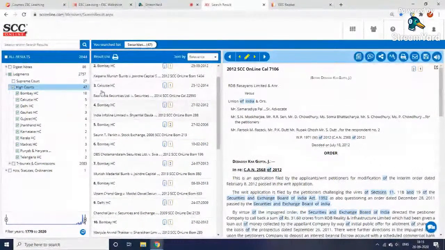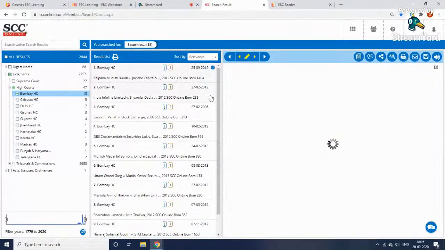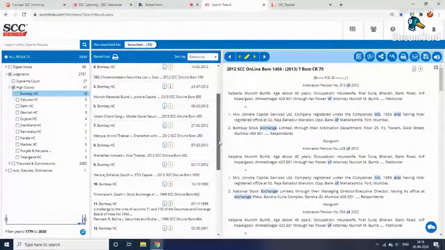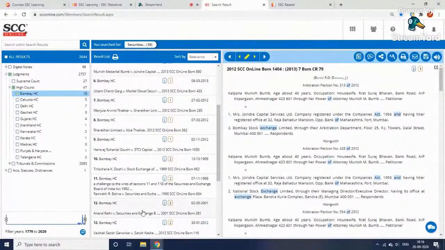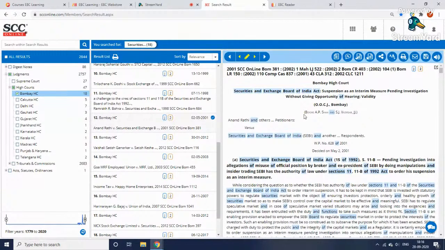Now, since I remember the case name, and that it's from Bombay High Court, I can click here. Yes, this is the Anand Rathi case. This moot court competition was an intra-university moot court competition at the Tamil Nadu National Law University. So this is the particular case.